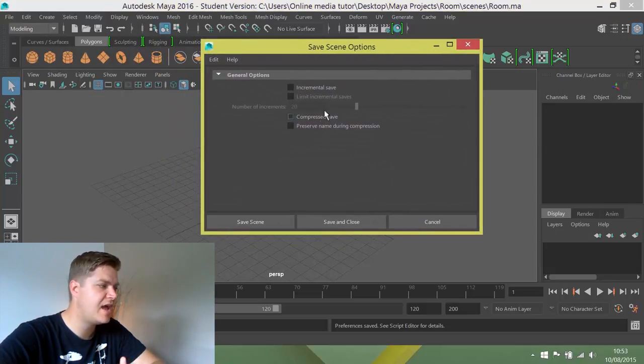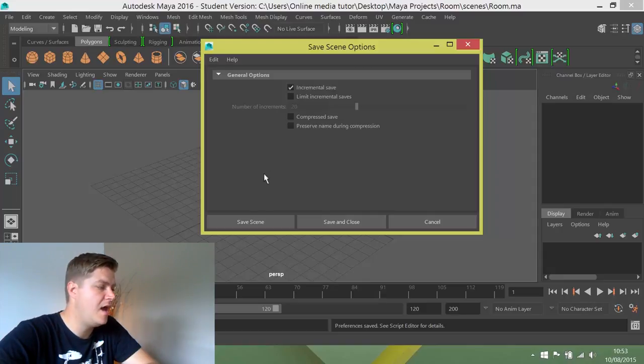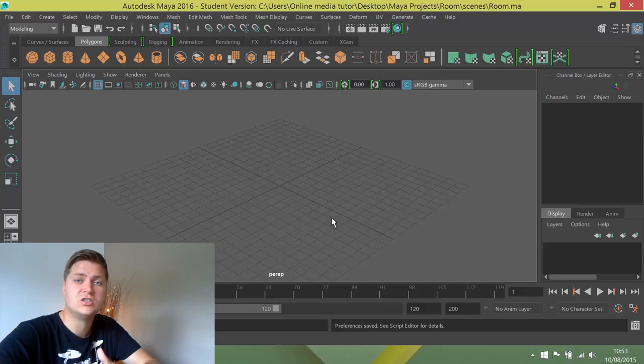And you can see that there is now a tick for incremental save. You can limit the amount that it does. I'm not going to do that. If you're short on storage space, then you might want to do that. But I've got plenty of storage space, so I'm just going to let it save as many as it needs. And then I'm just going to click on save and close. That now means that incremental saving is turned on, and I'm less likely to make any mistakes that I can't come back from.